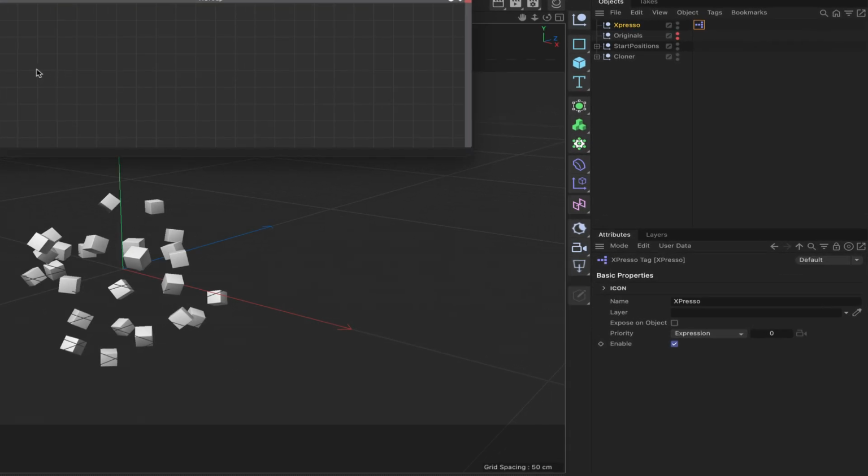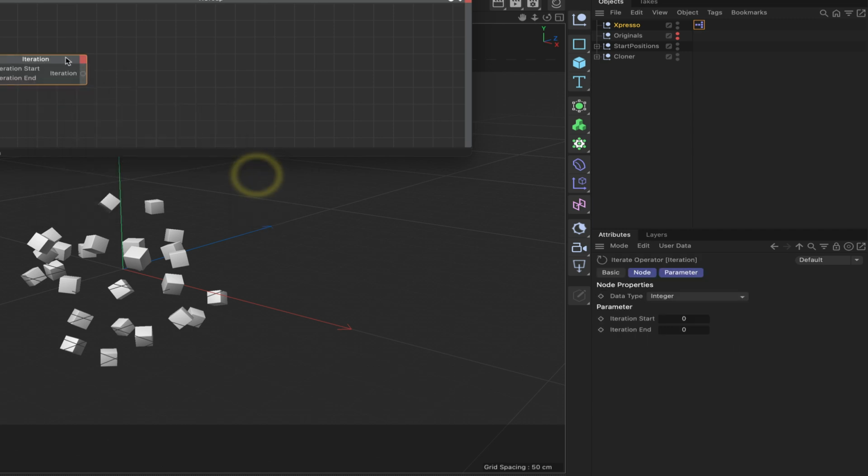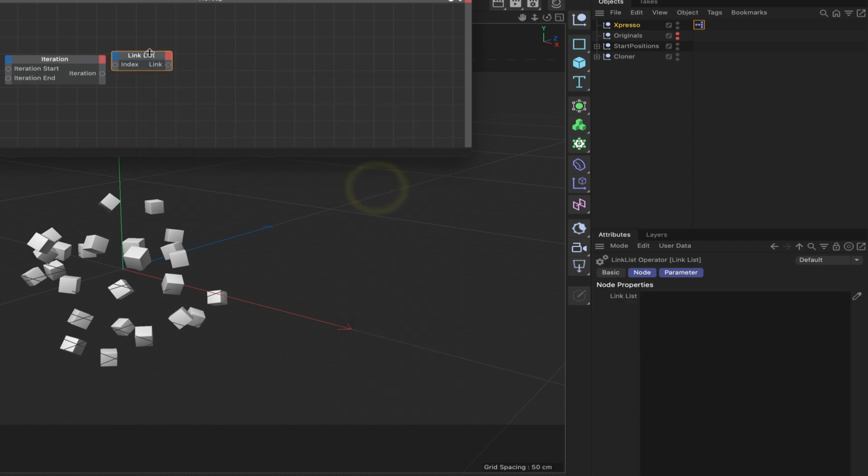The first node that we need to reach for will be an iteration. So we'll come down to iterator, iteration, and we've got it there, and we can set its end to 26 because we know that we've got 27 elements to work with. We then need 2 linked lists, so we'll bring one in, place it here, and Command drag another one to copy. We've got our 2 linked lists, and we can plumb the output of the iteration into the index inputs of both of our linked lists.